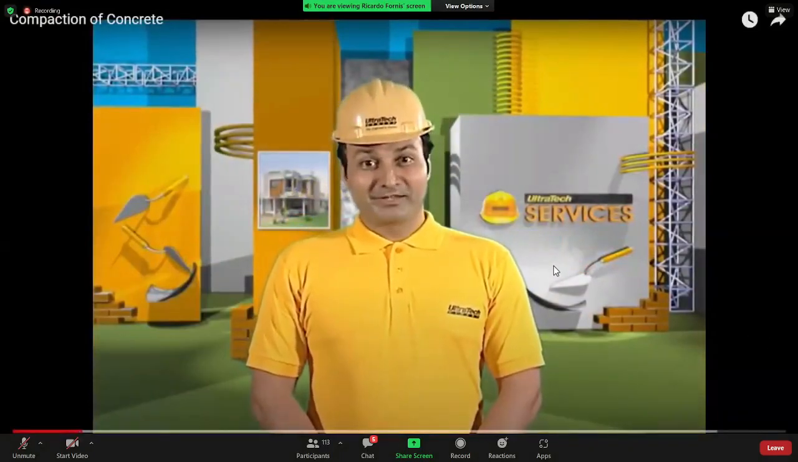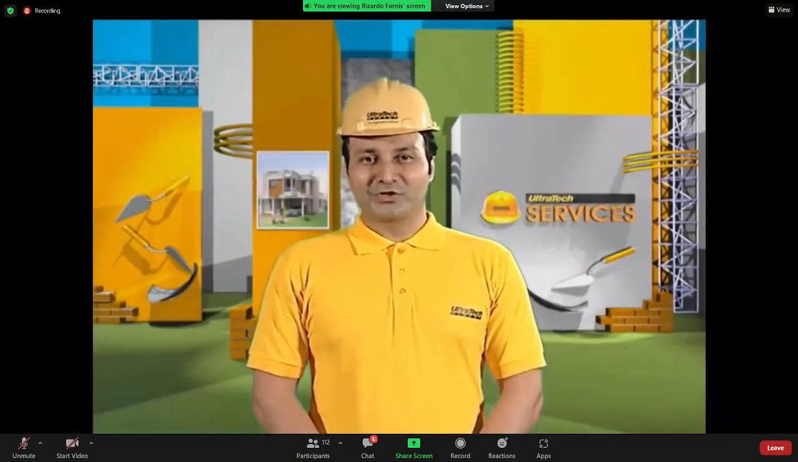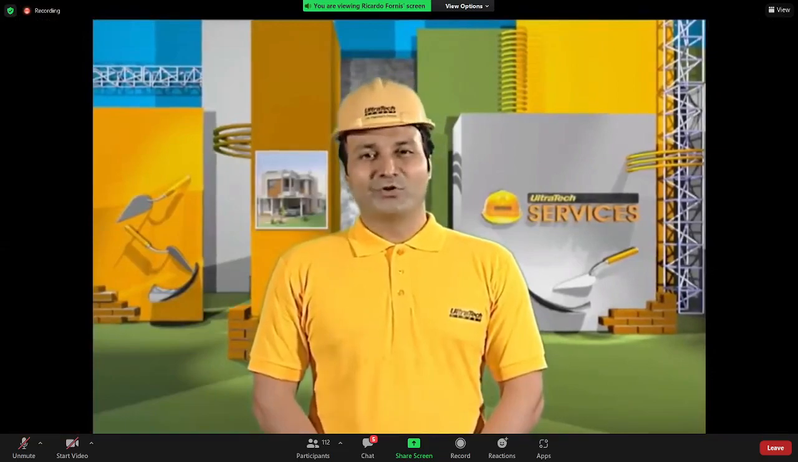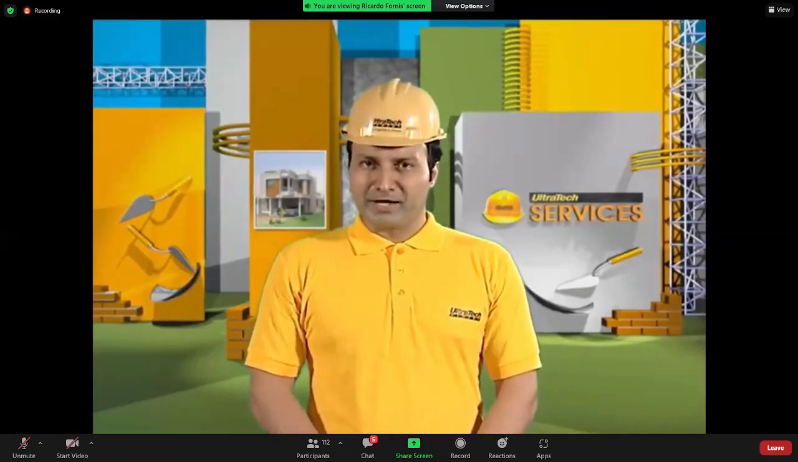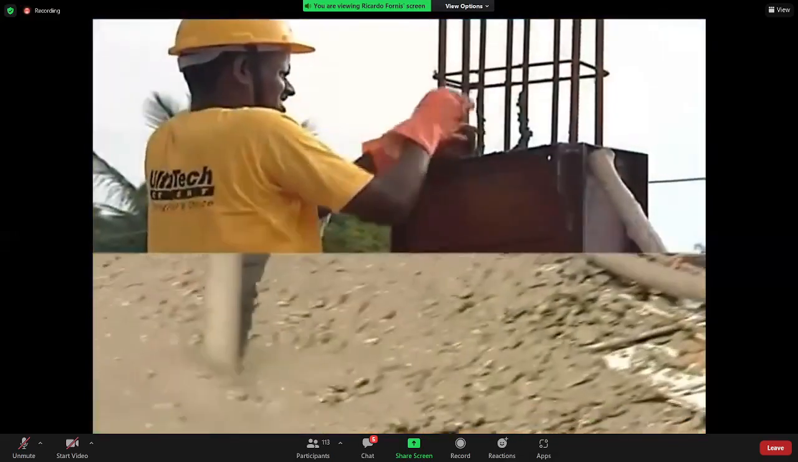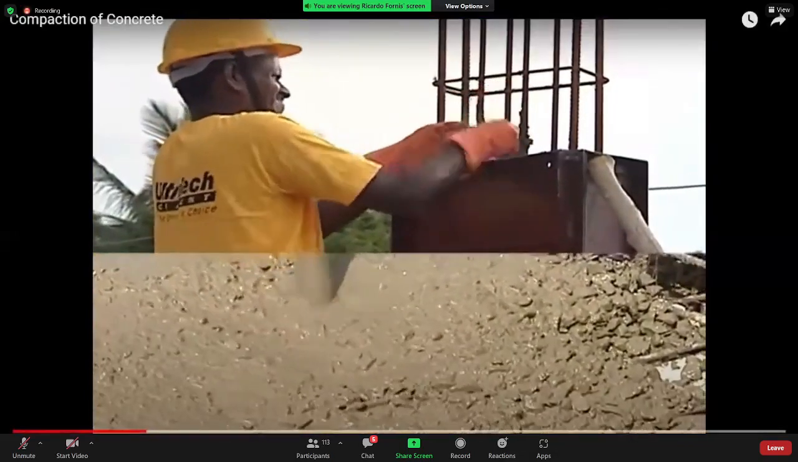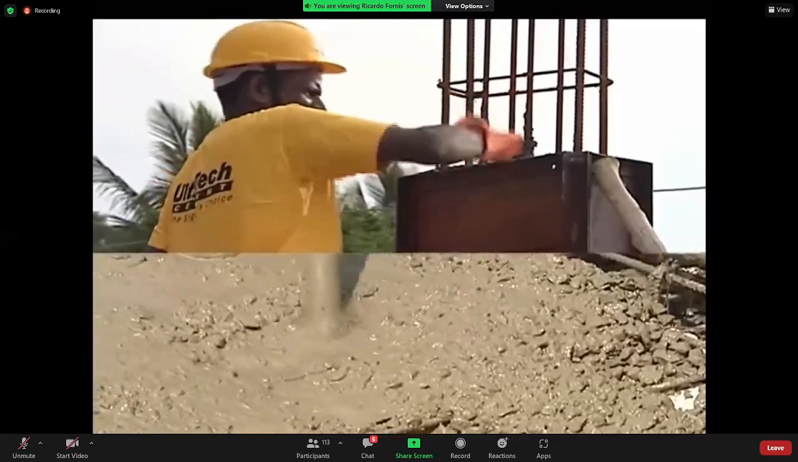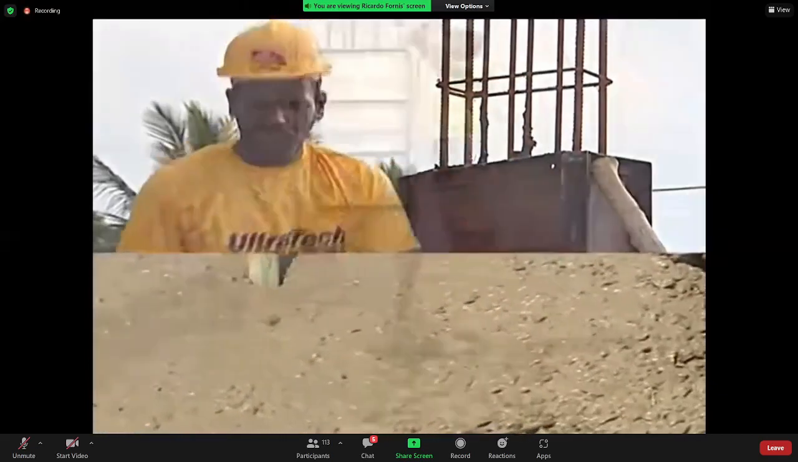Concrete poured must be compacted so that it gives the structure the desired strength and durability. The method of compaction is visually demonstrated here. Freshly placed concrete is to be compacted well to make concrete dense and impervious.